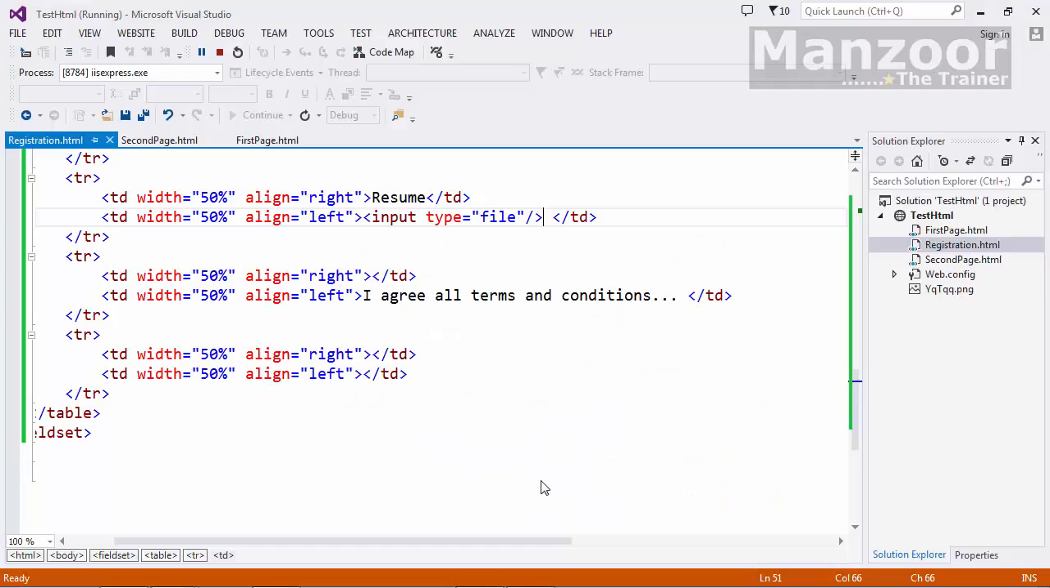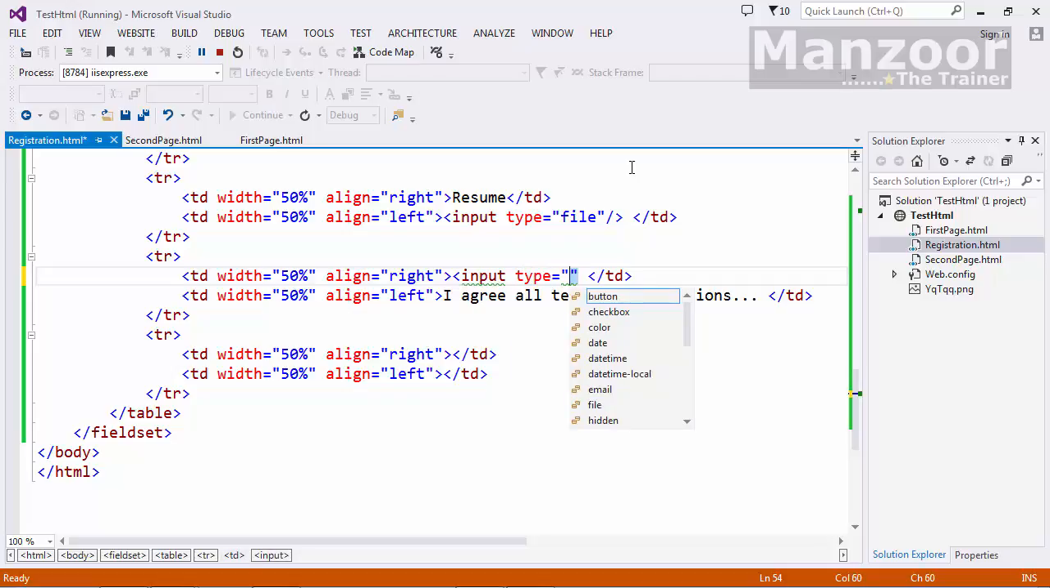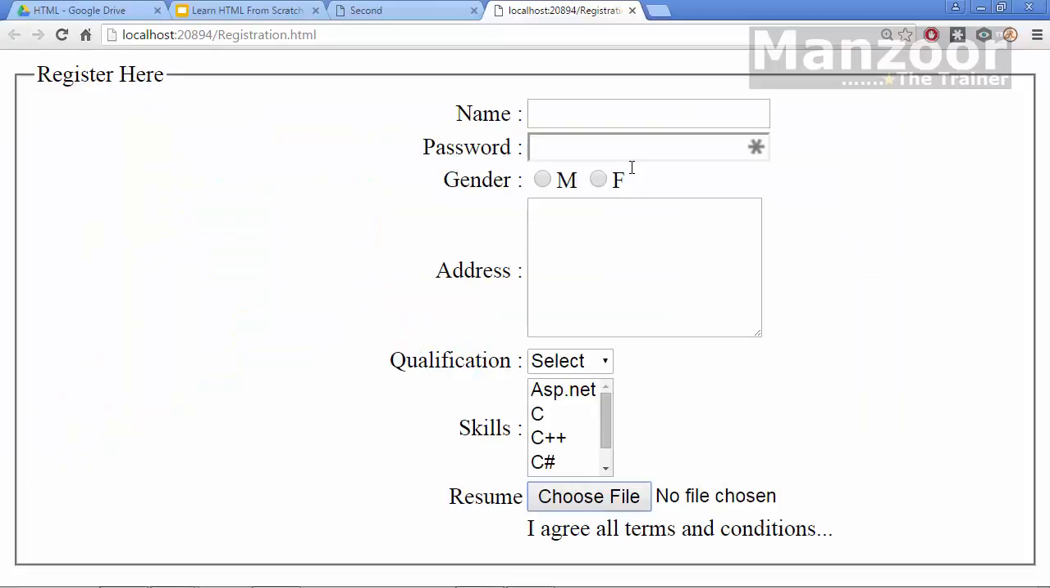Finally I need a checkbox: I agree to all terms and conditions. So here I need a checkbox. A checkbox is again an input tag with type equals checkbox. Now I should get a full-fledged form. I get a checkbox as well.